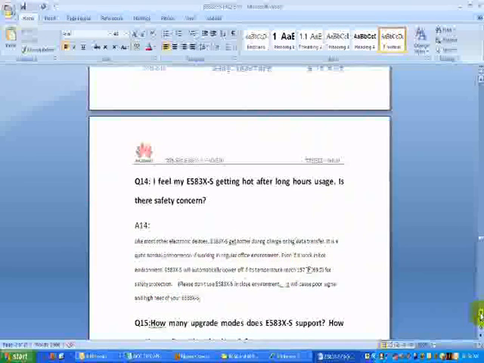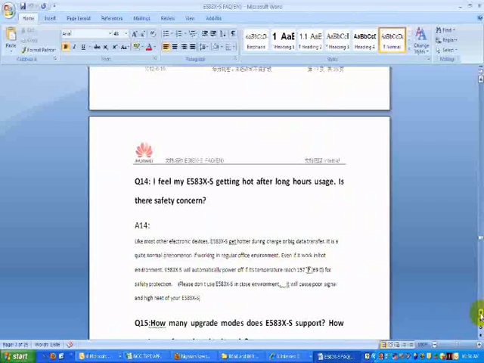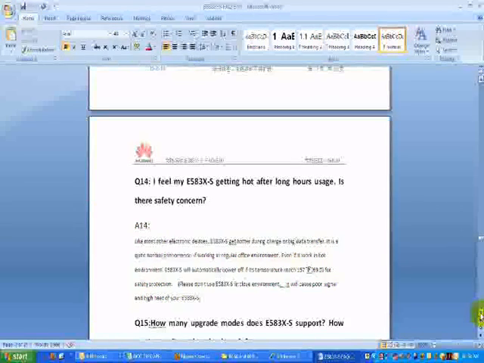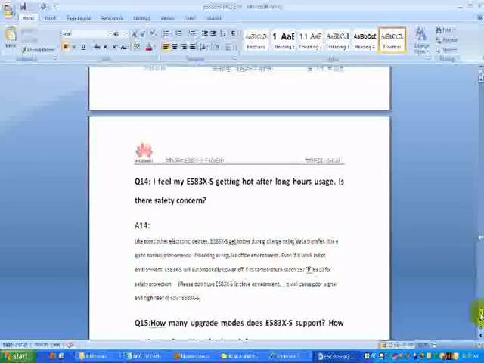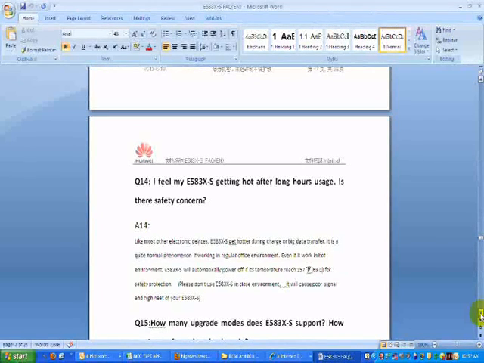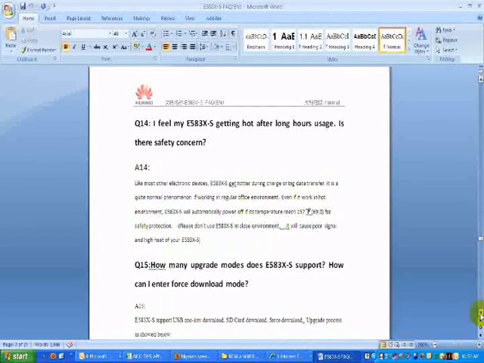Okay, another question is, I feel my E5832 is getting hot after long hours of usage. Is there a safety concern? This device is an electronic device. It works like the way your television works, the way your laptop works. If you touch the side of your laptop, it emits heat. That means it's an electronic device. So there's no concern when you feel some form of heat on the device, because it simply tells you that it's an electronic device, just the way other devices are. But it's advisable that this device is used in an area where you have proper ventilation, for there to be cross circulation of air. But there's no safety concern whatsoever.